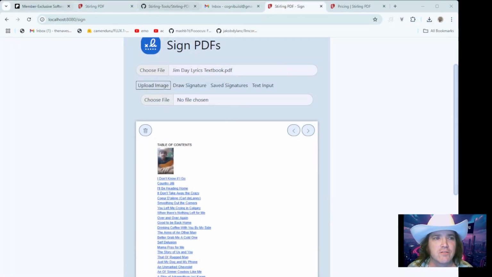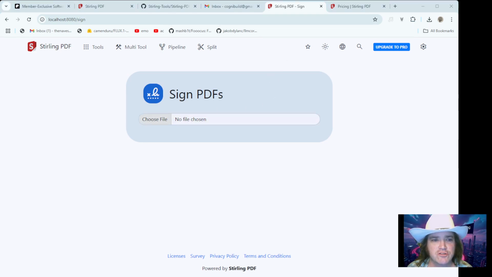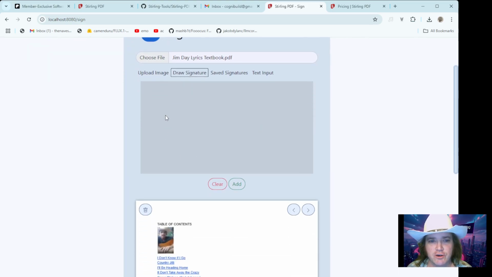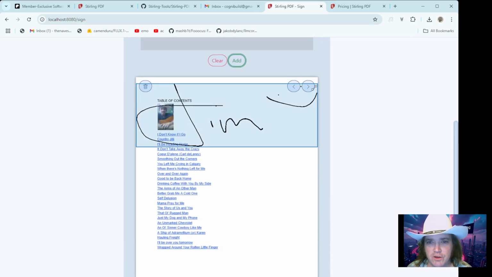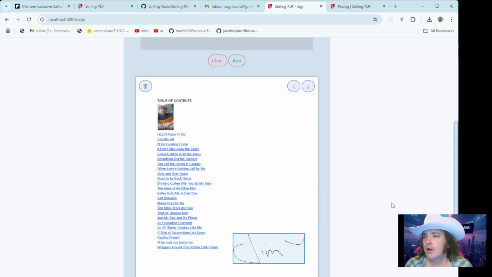All you got to do is look here. It's got different options. Oh, whoops. We go over there, grab sign, choose the document, and then look at where you can just draw our signature here. And then you just add it, and it puts it there, and then you can do whatever you want. So this really is helpful for signing important stuff.